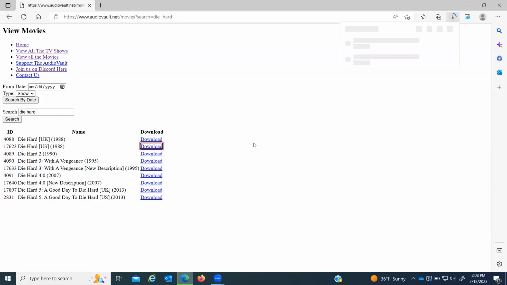Loading page. Loading complete. Column 3 row 3. Download link. Downloading. Die Hard (US) (1988).mp3, 56.9 megabytes, 78, 100. Downloads completed. Press Ctrl+J to go to downloads. So you can hear there that it said 78, then 100. It got all the way downloaded, and it says you can go to your download folder to view it. Now we'll do that in a second.